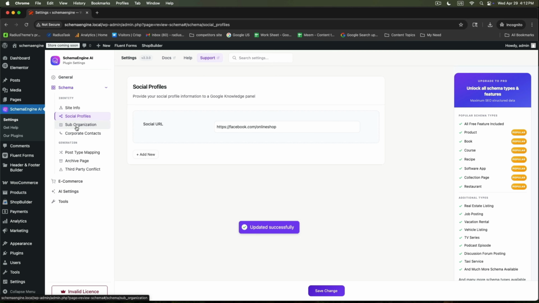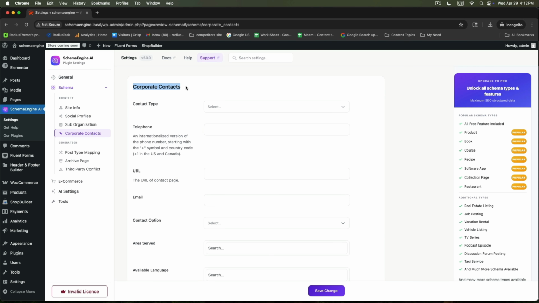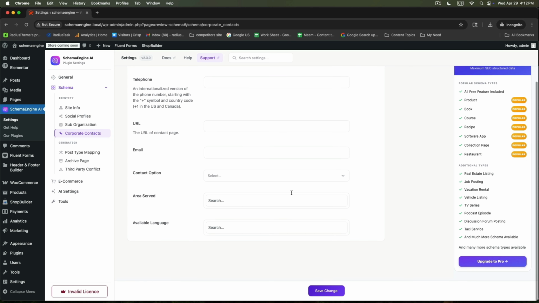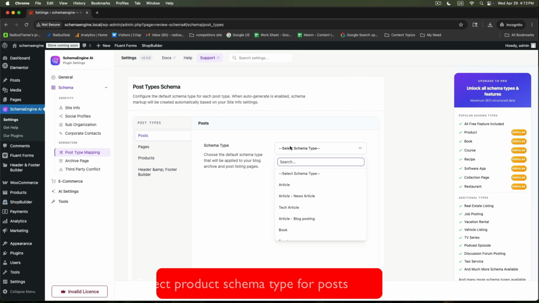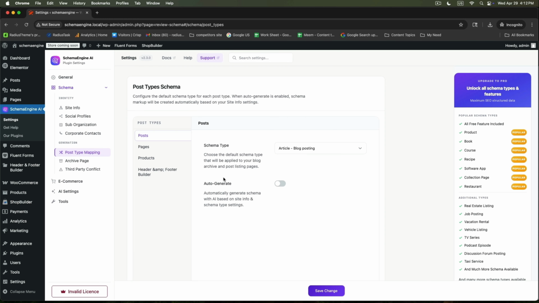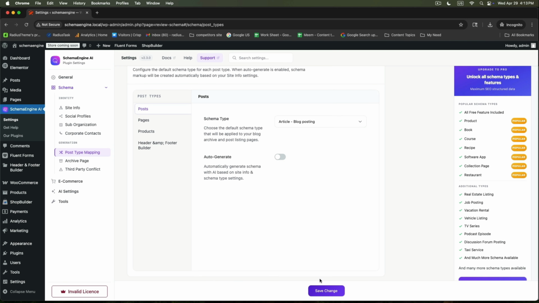Next is sub-organization, where you can provide your sub-organization information to a Google Knowledge panel. After that, corporate contacts. From here, you can select your contact type and etc. For the post type mapping, you can select the schema type for post, for example, article, blog posting. And then if you want, you can enable auto-generate schema with AI based on site. Then click on Save Changes.